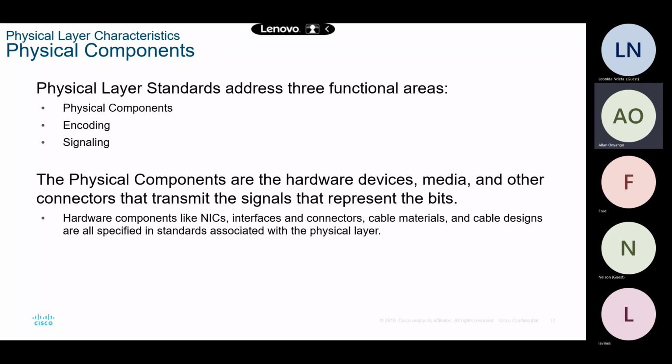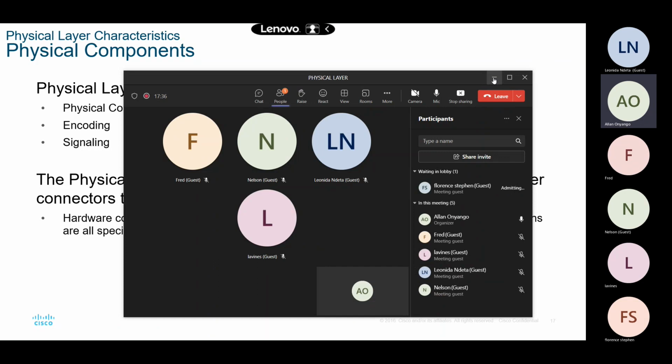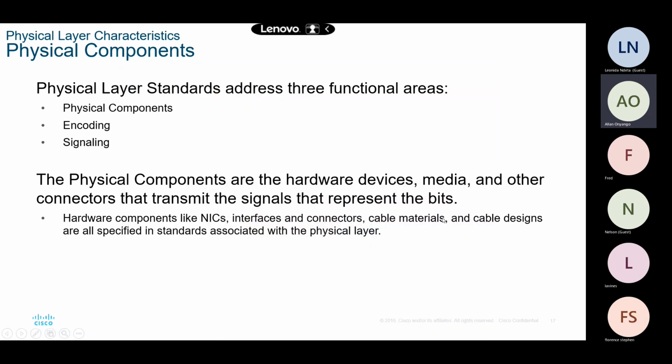NIC adapter, the interfaces that you see on a switch or router or even a PC, the connectors like the RJ45, the USB connectors, the cable itself, whether it's fiber optic cable or the copper cable. So the cable material, which is physical, you can touch it. The design of the cable, all this forms part and parcel of the physical layer.